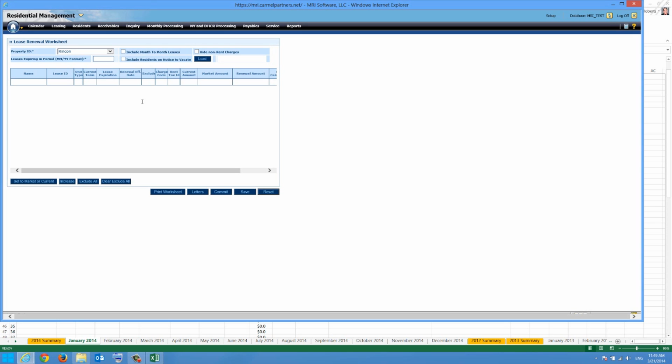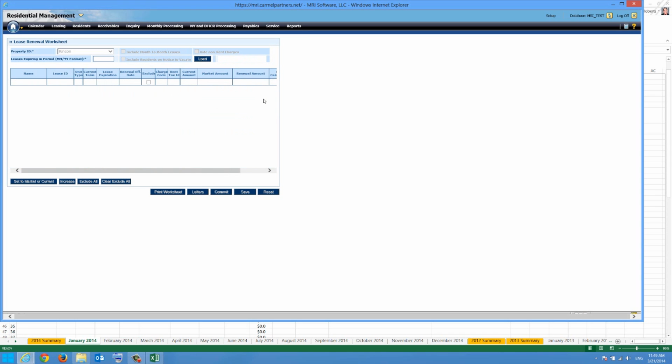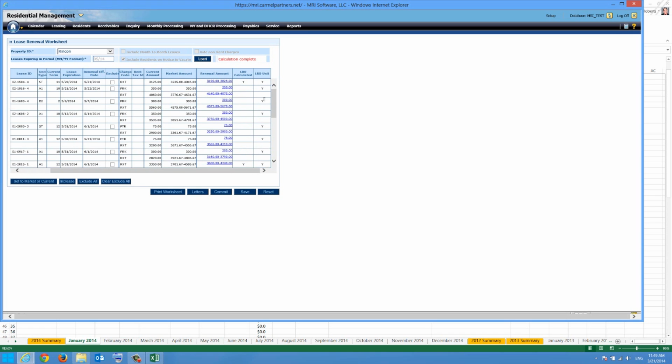Step 3, let's go ahead and run our renewals. We're going to put in the corresponding date and month, so month and year. And then you're going to want to check the box that says include residents on notice to vacate. And then you can load. Usually takes a couple minutes for the renewals to pop up. And then here are your renewals for the month of May in 2014.